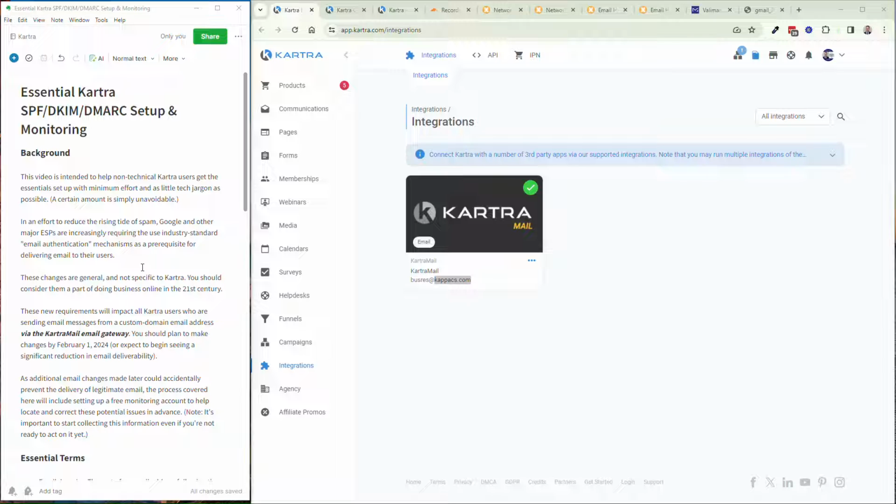As additional email changes made later could accidentally prevent the delivery of legitimate email by other services you have set up, the process covered here will include setting up a free monitoring account to help locate and correct these potential issues in advance. Please note that it's important to start collecting this information as soon as possible, even if you're not currently ready to act on it yet.